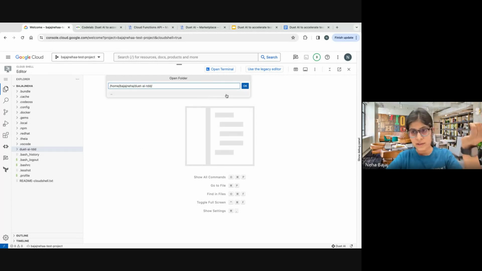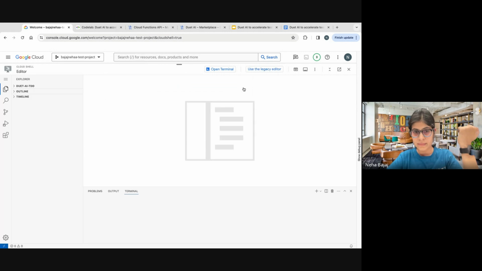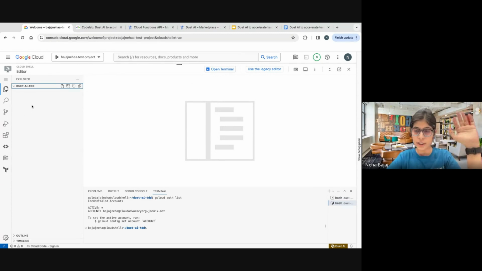It won't give you any files because we haven't created any files under it. And then click OK. So now you see in the Explorer tab on the left hand side, I'm able to see only Duet AI TDD folder.